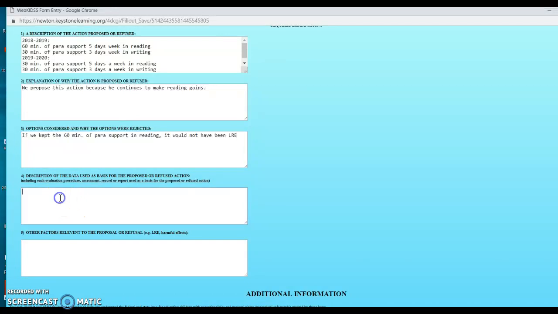Description of the data used. We used Ames Web, benchmarks, and progress monitoring. We looked at his weekly wonders tests. We looked at teacher-made tests. We interviewed the teacher, and we interviewed the student.